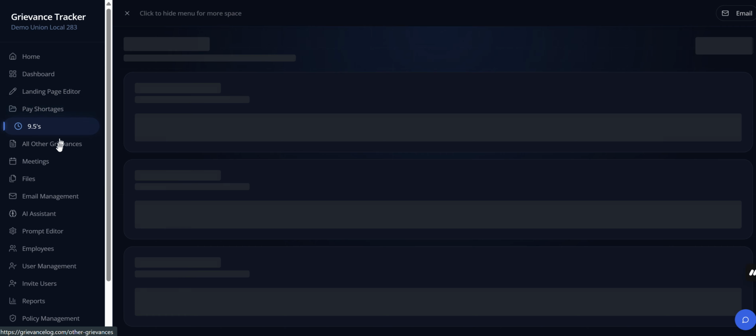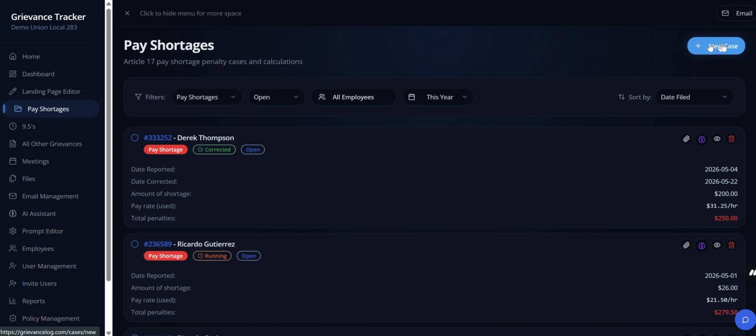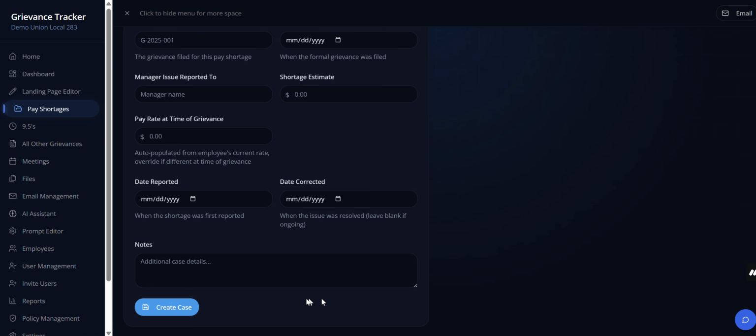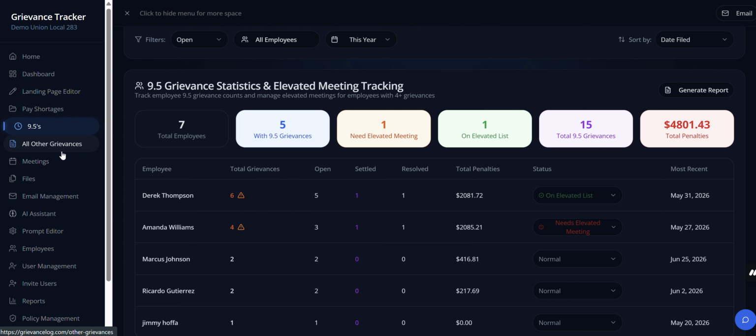You get pay shortages, 9.5s, and other grievances. These are separated out because they have particular calculators in them. The pay shortage one will track every week that equals a penalty and log it all in there, and then you can generate a PDF file that you can bring in to settle that grievance and attach those penalties.